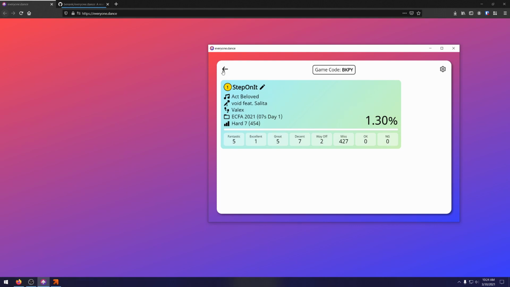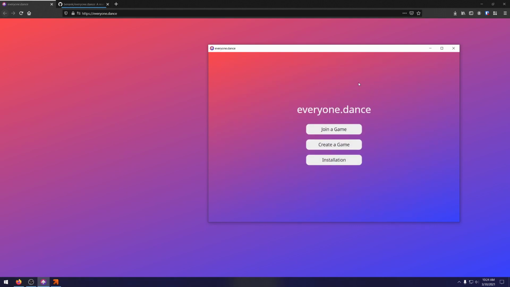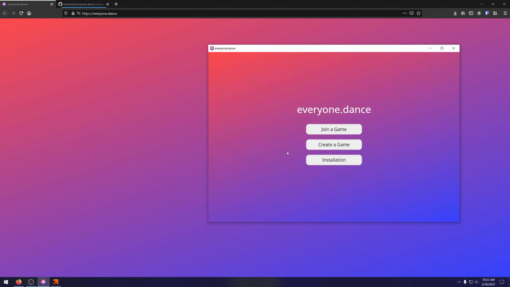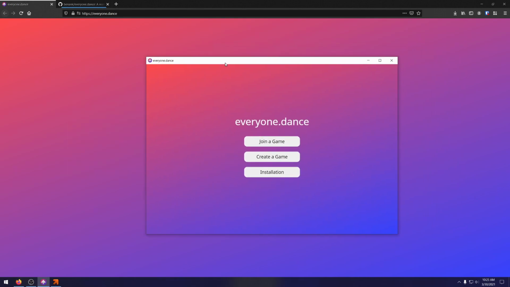When there are new updates to everyone.dance, you'll see a little notification at the top, and you'll be able to update everyone.dance by just downloading the newest client from everyone.dance and then overriding your existing one. And that's pretty much it. So hope you have a fun time with this.